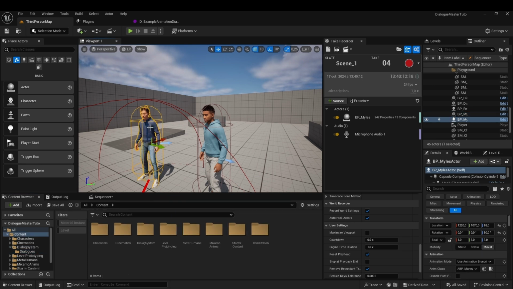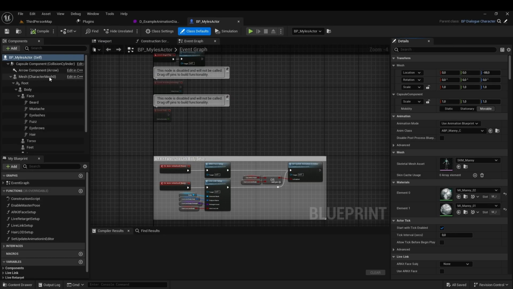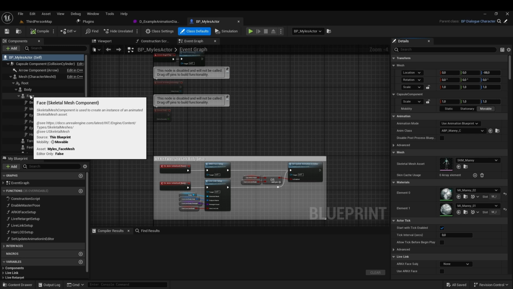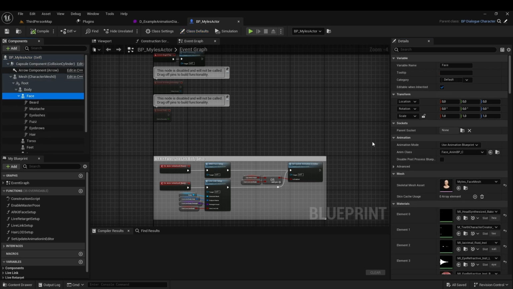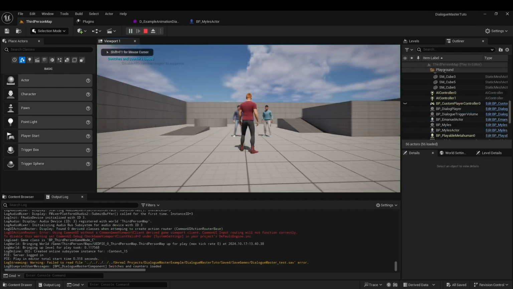So you can select the actor and edit it. And what you have to do is now to go to the face and add a tag head on it. Compile and save it. And now it should work.